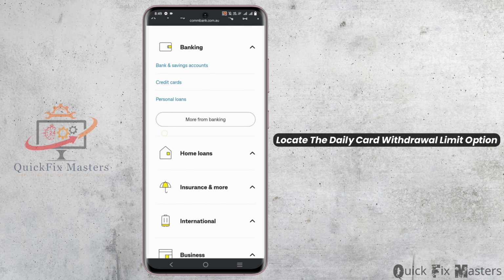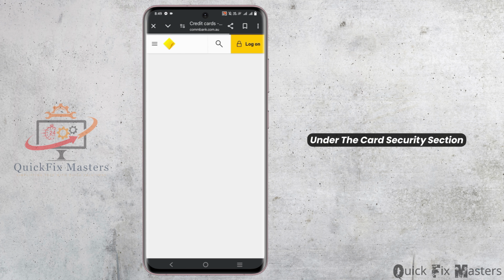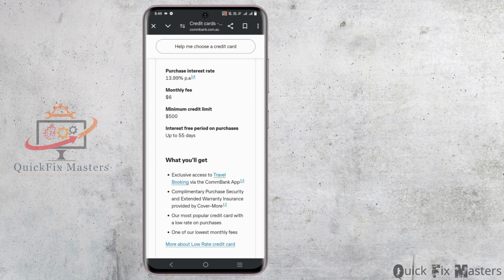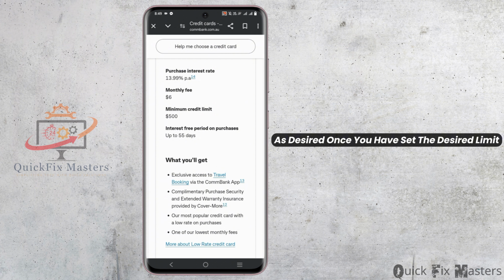Locate the Daily Card Withdrawal Limit option under the Card Security section. For security, the app might prompt you to enter your NetBank password. Input the password and tap on Done. Then you can view your current daily limit and use the slider to increase or decrease the limit as desired. Once you have set the desired limit, make sure to tap on Done.